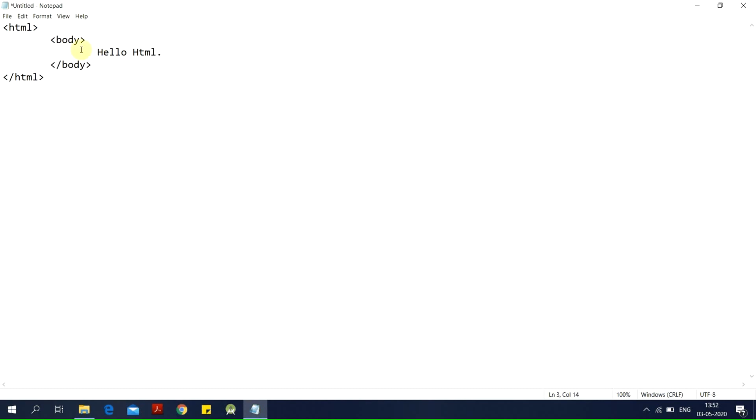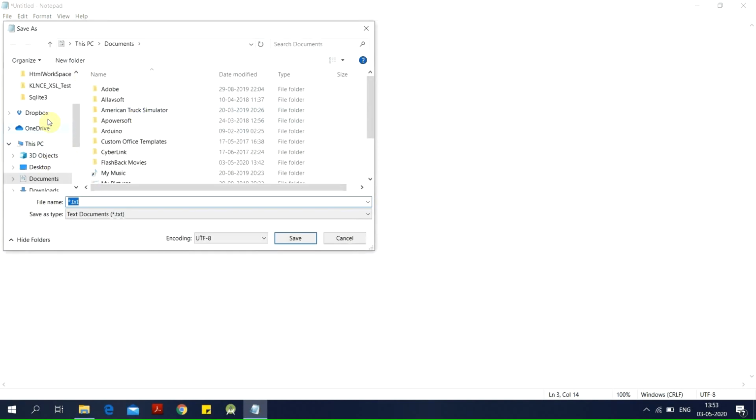So I'm going to save this file. How to save this file? There is a File menu in Notepad. Once you click File, there is a Save option. You can save it, or else we can use the shortcut key Ctrl+S. So I'm going to save this file on the desktop.